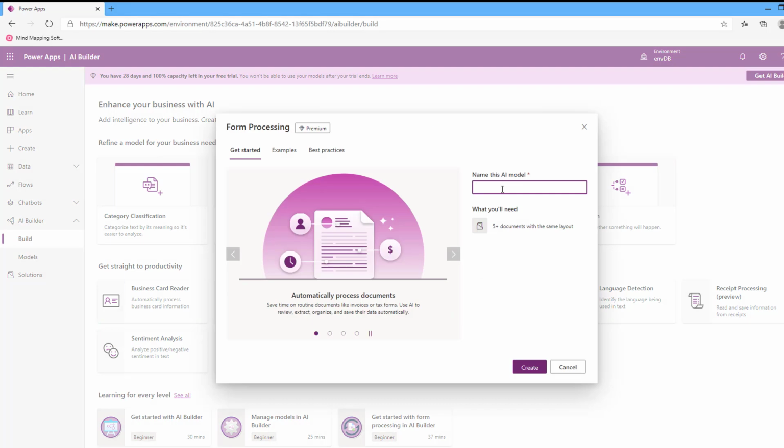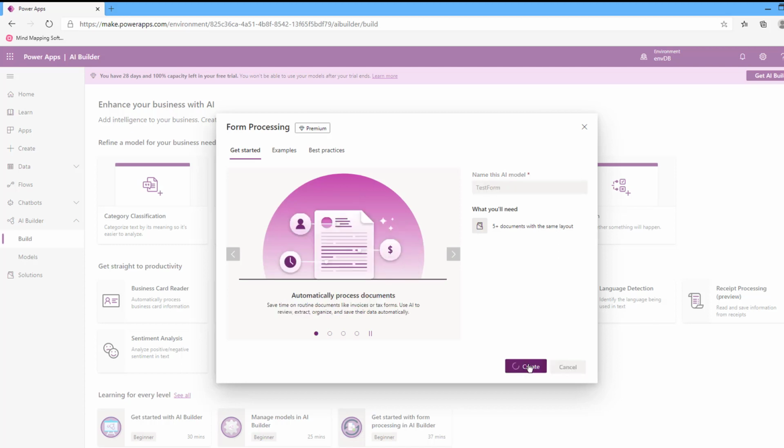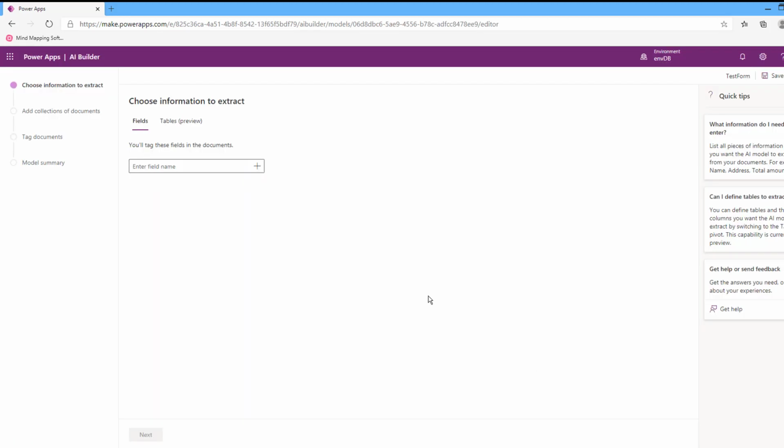The first step is to enter a name for your model. It will show you what you have to do. For example, you have at least 5 documents with the same layout. Then create. Then the next step is to choose information to extract. You can follow these instructions.